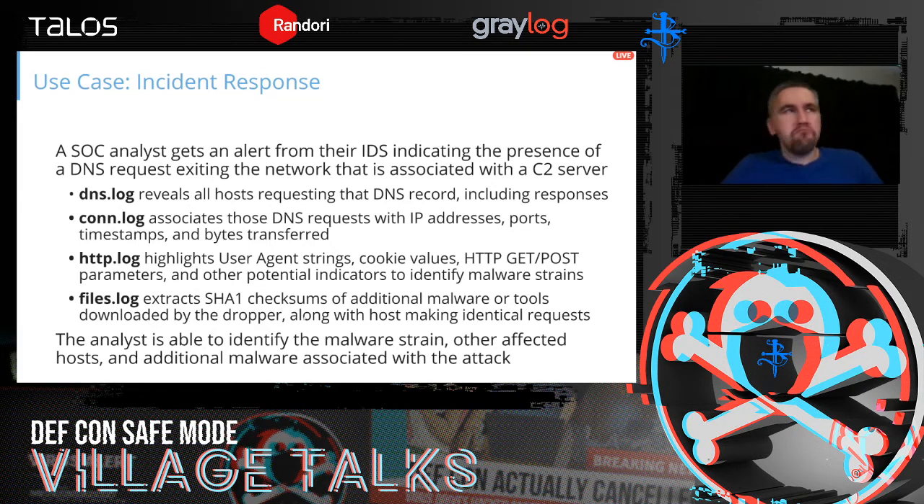Maybe I had an intrusion prevention system that stopped it. Maybe I got lucky and the attacker's infrastructure was down and I just dodged that bullet. But I want to know if there was a connection. I want to know more about it. And let's say for the sake of this example, there was a connection. And so I can pivot from my DNS log to my conn log, look for connections to that IP address, say that there were connections. I want to see what ports they're on. When did they happen? Are they still happening? How many bytes were sent either way?